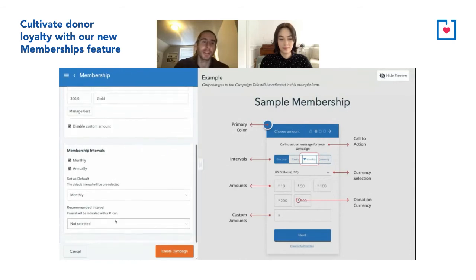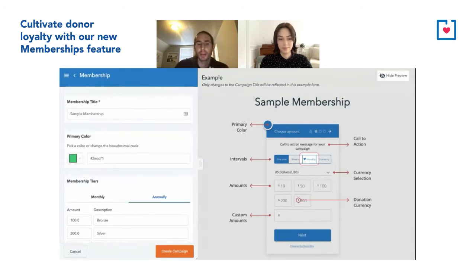Now, as you can see, it's pretty bare bones, but don't worry. As I mentioned before, we have a lot planned for memberships. And as the next year progresses, you're going to see a lot more options that you can work with. But for now, let's create our campaign.